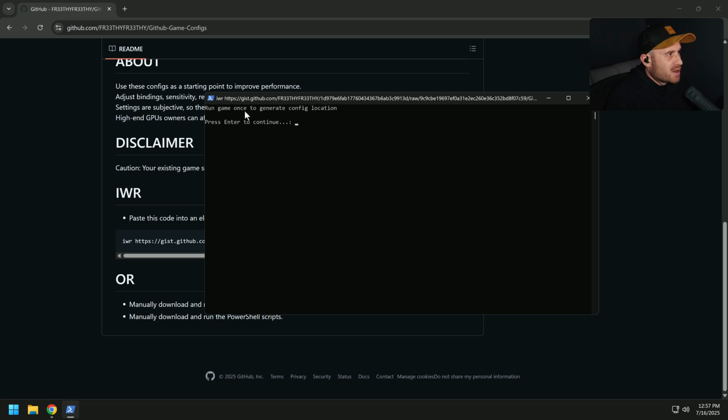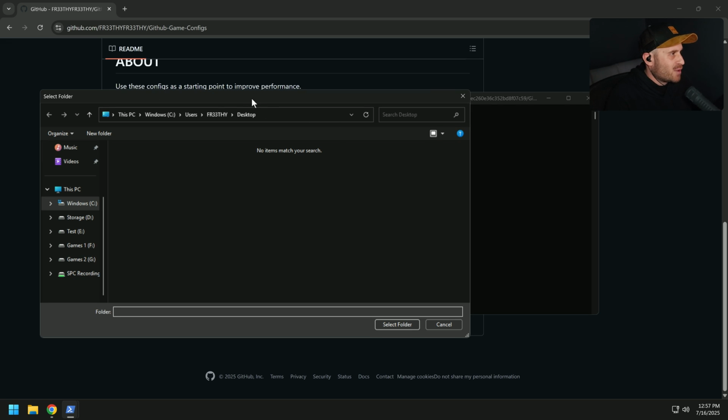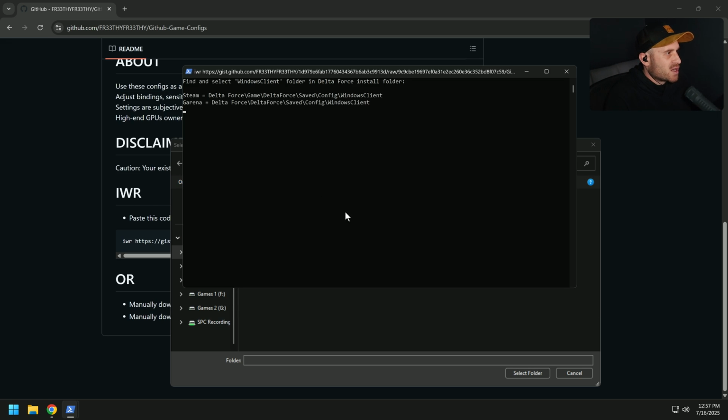And then it'll say run game once to generate config location. So if you've already booted the game, you're good. If you've just downloaded the game, my advice is boot the game first and then exit the game. So we'll press enter here. Get everything ready. Now we've got some instructions here.